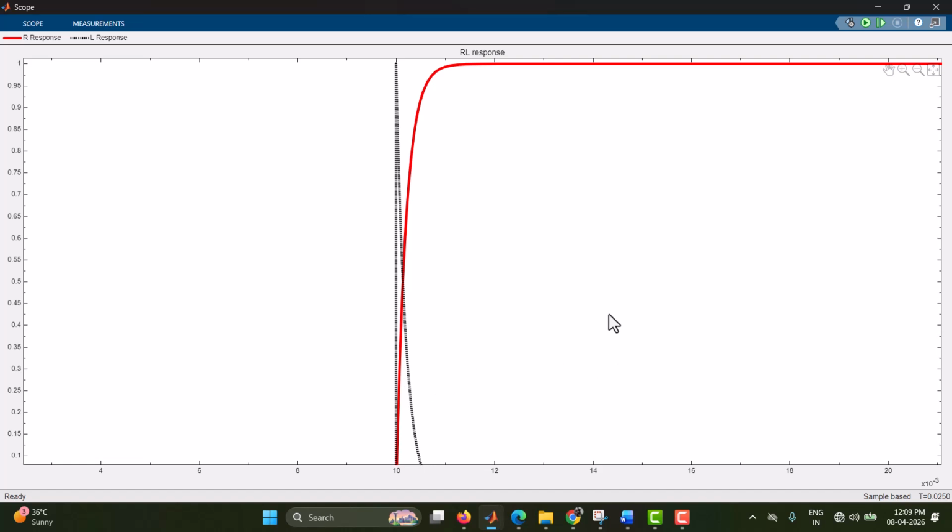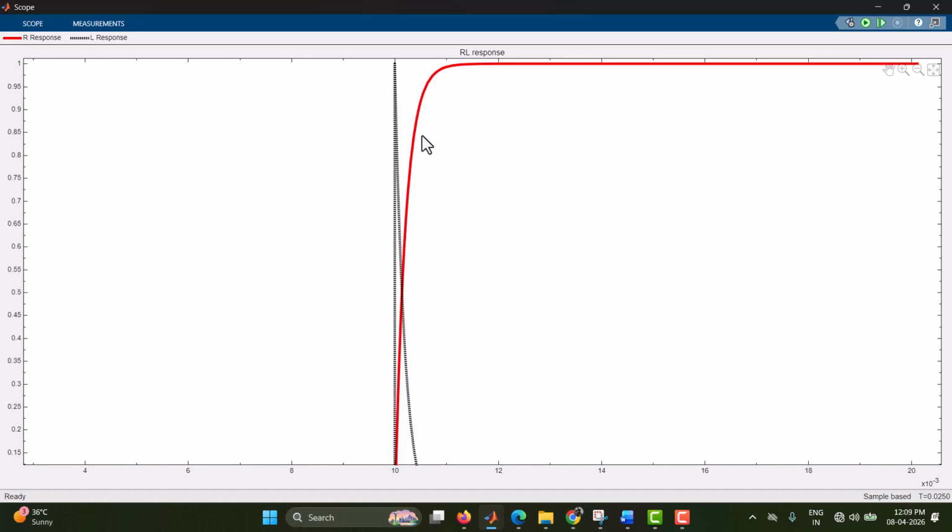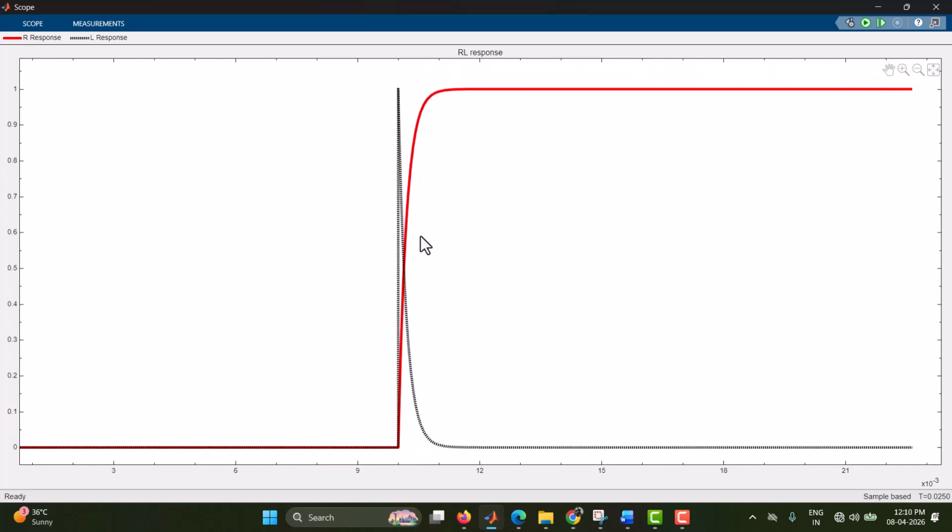At the starting point it is very high. It looks very high, and then it quickly reduces to 0. This is the inference behind this RL response. The inductor behaves like an open circuit at the instant of switching. So the current is 0 and the voltage appears across the inductor.